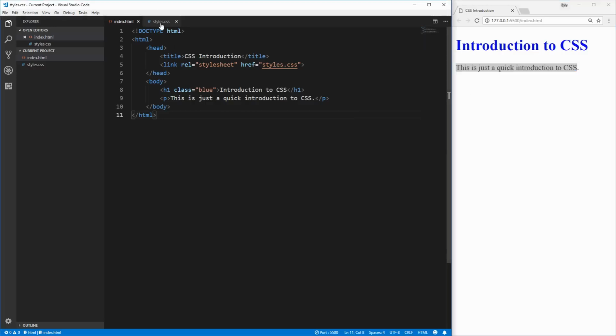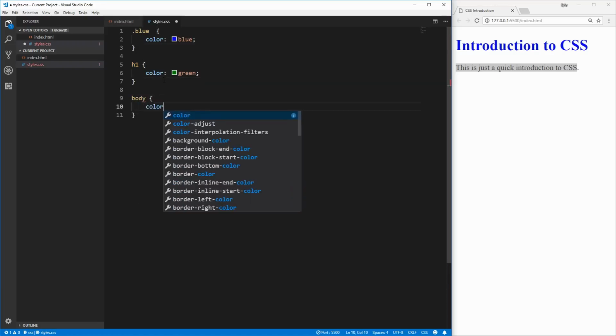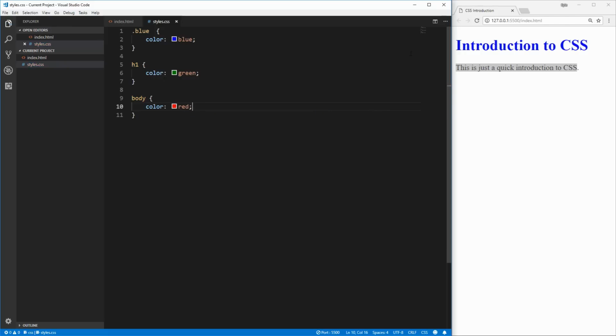This is apparent if we style the body tag in here, and we set the color to be red. This will change all the text in our entire application that is underneath the body tag to be red, unless otherwise specified, such as this blue selector here that is specifying the h1 should be blue. This is because the default value for text color is inherit, which means it inherits whatever its parent's value is.